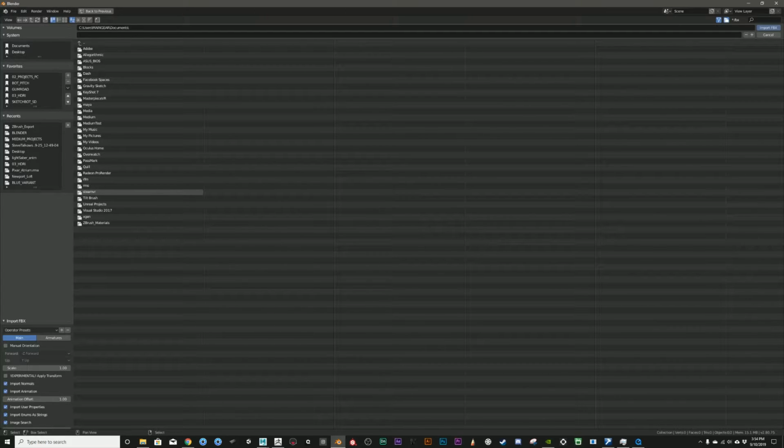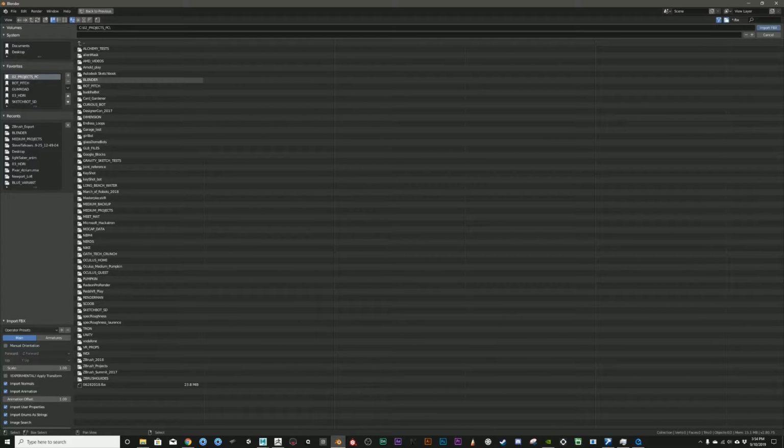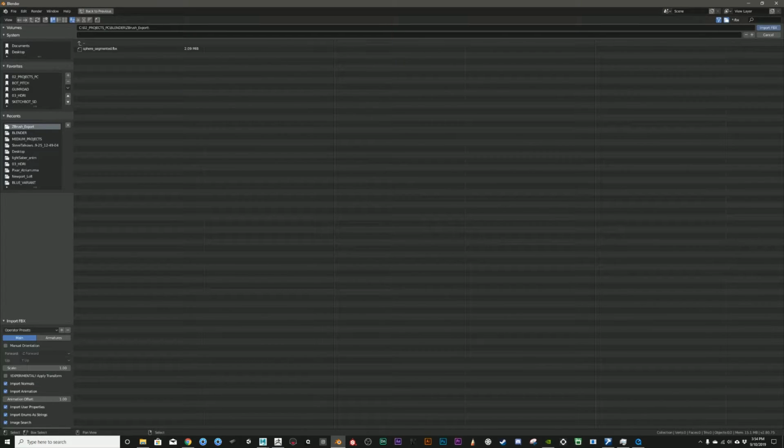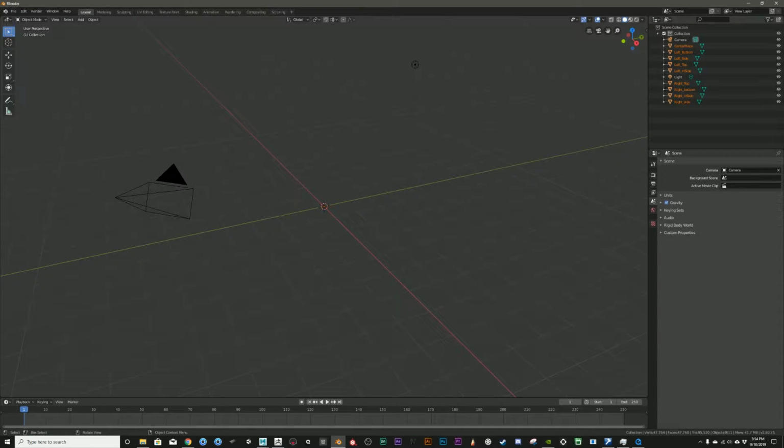Okay, where's my PC projects? And I got Blender. It just makes it hard to read all the stuff. ZBrush export. There's my segmented sphere. And then I'll go up here to import that. All right, so it's imported, but I don't see anything. First of all, why is it so small?